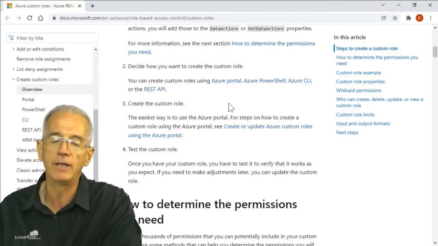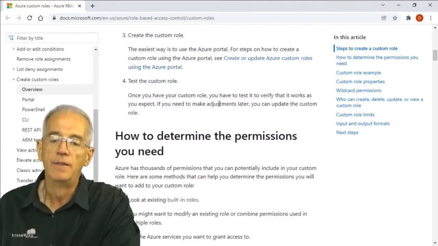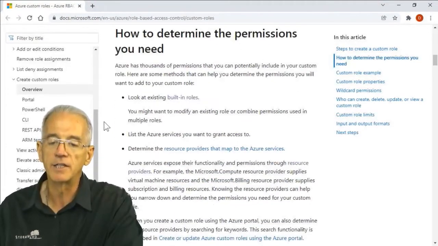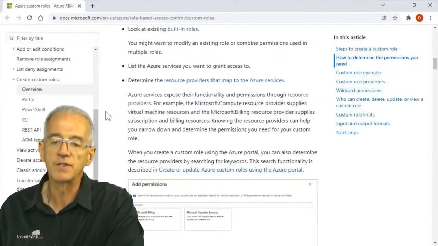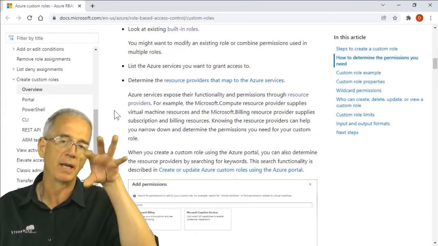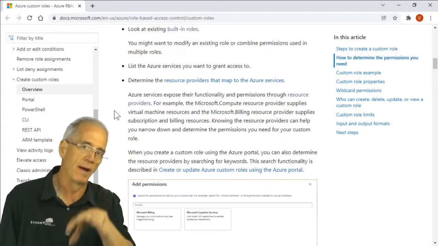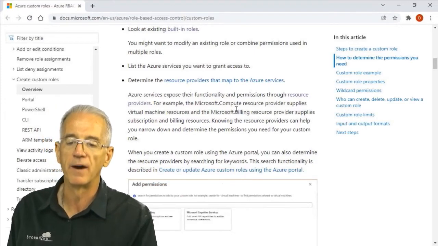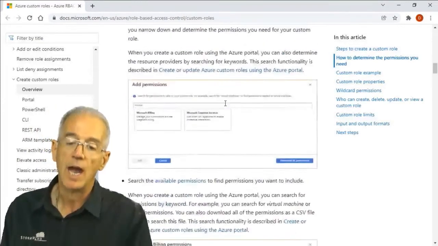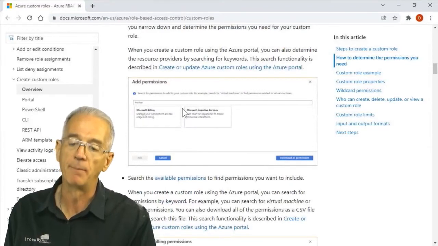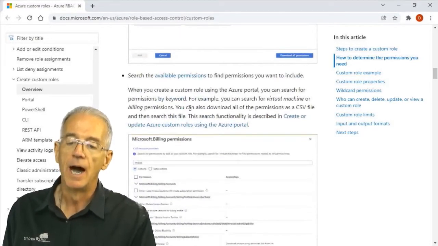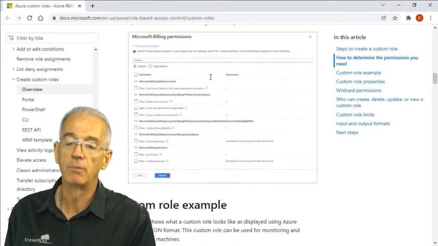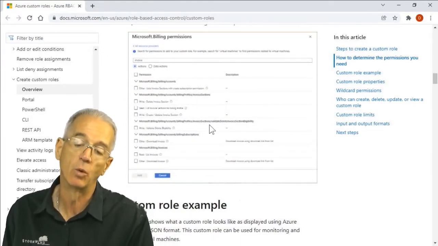Decide how you're going to create it. You can create it using anything. Then you create it, and then you test it. So look at the existing permissions, the list of services, and figure out what resource providers, like Microsoft Authorization or Microsoft Compute. The compute resource provider is all about virtual machines. Then I can just go in, copy it, and add different permissions in there. I can also search available permissions to find what I want, doing searches based on keywords, things like that.